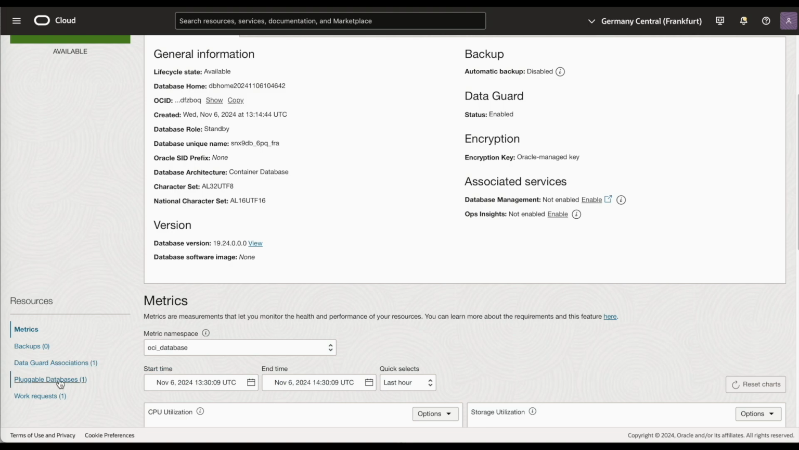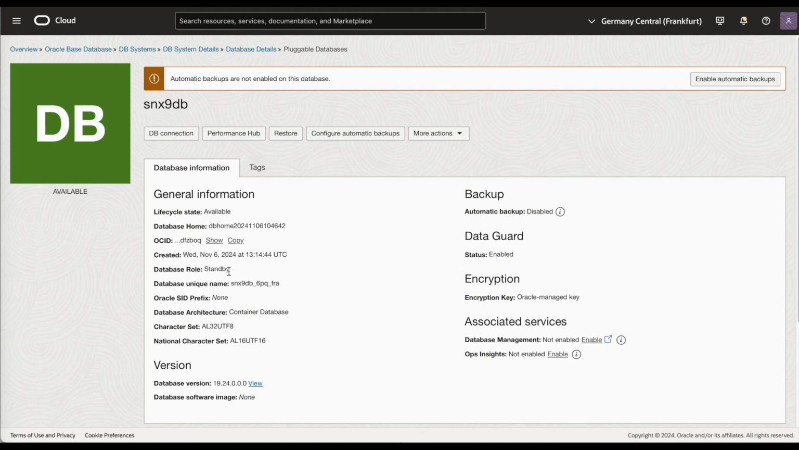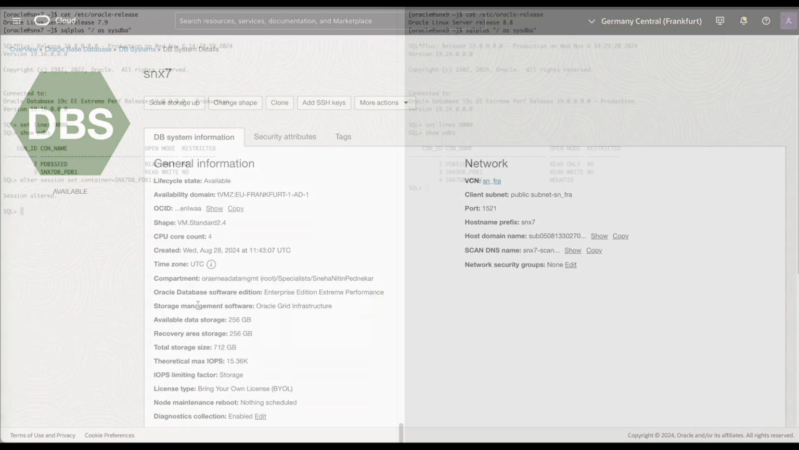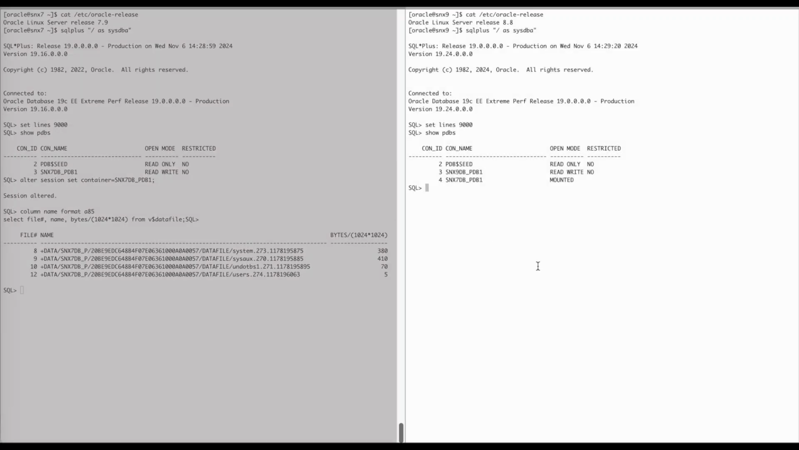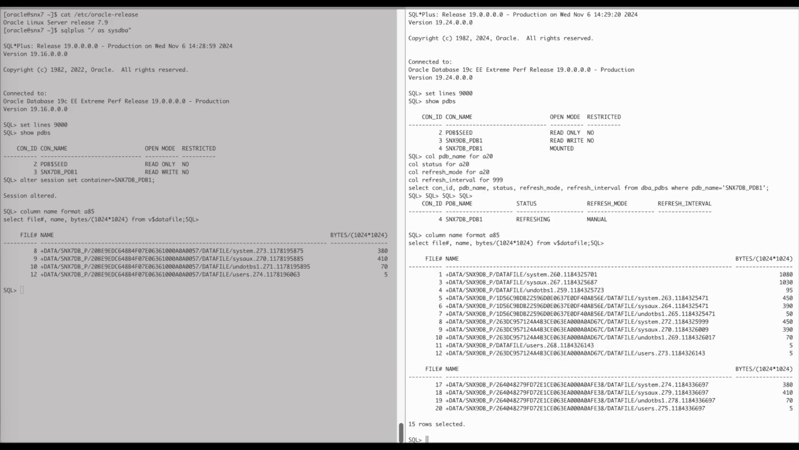I've already shown this earlier. I'm just showing it again. It is currently not available on the standby system of X9. We shall also now see the data files for the PDBs. The status is refreshing and it's a manual refresh. This is already set by the UI. And here are the data file details. If you see the last 4 rows, you can compare them with the left-hand side from the source.